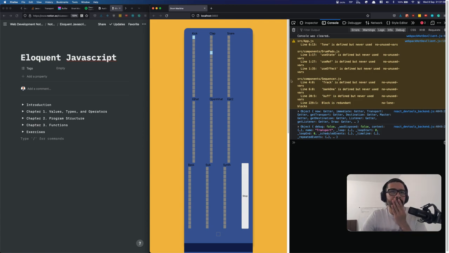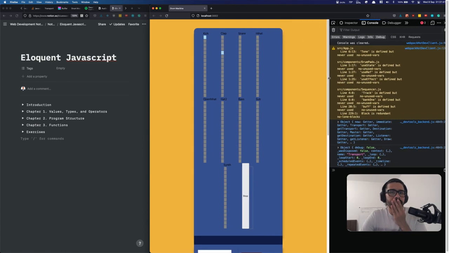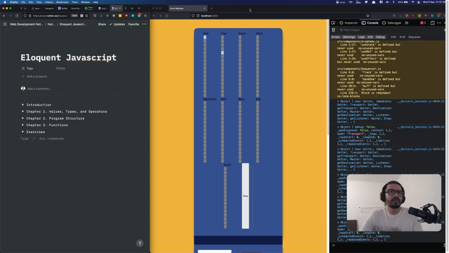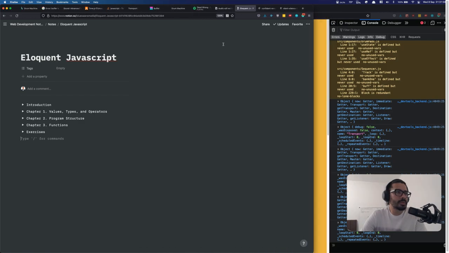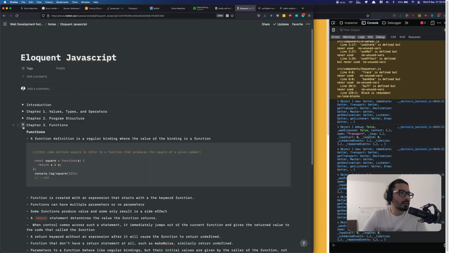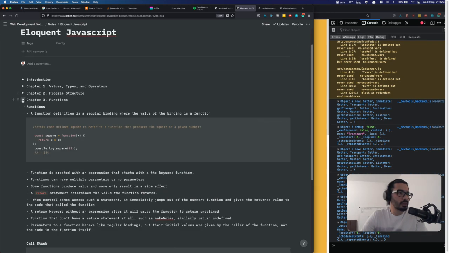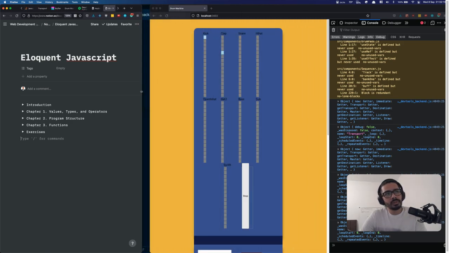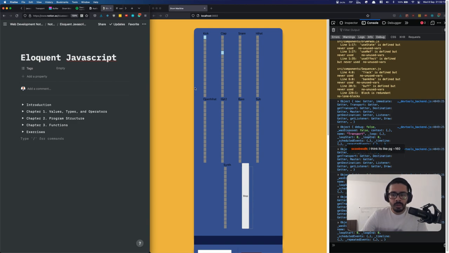I got up to promises the first time. Promises. How far was that? So I got up to chapter 5. I don't believe I touched promises. I think I only got up to functions. Yeah, I might revisit, just to brush up and get to a good page 160. Okay. Yeah, that's way deeper than how far I got.